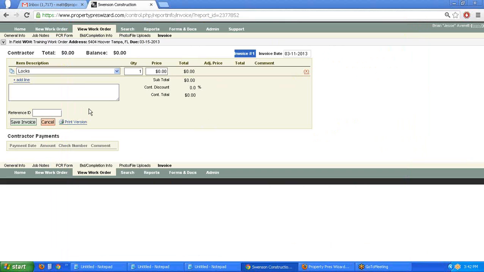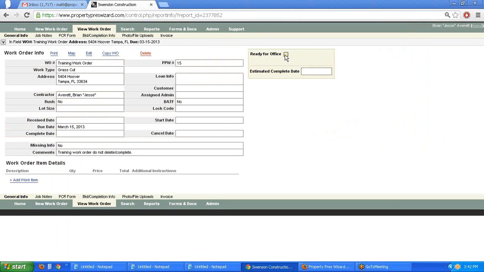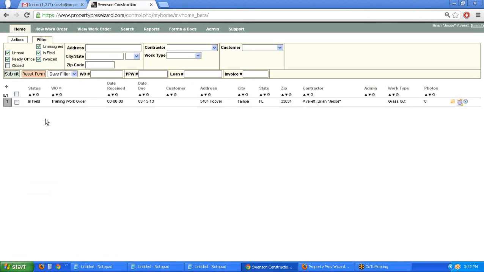Now once that work order is completed, again, you'll go back to the general info page and mark that ready for office. Now on your home screen, if you see a work order that has a yellow status and is follow-up, that means you've submitted the work order, and there's an issue and they're kicking it back to you. You will also receive an email about that. So if you receive that email on follow-up, you know that's a priority work order because you don't have much time to get the answers back to the client.